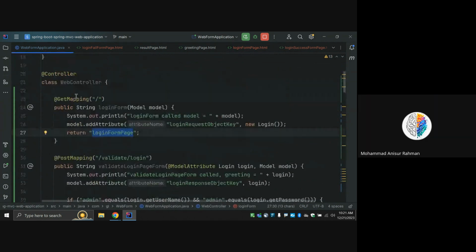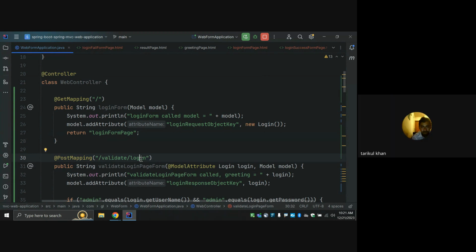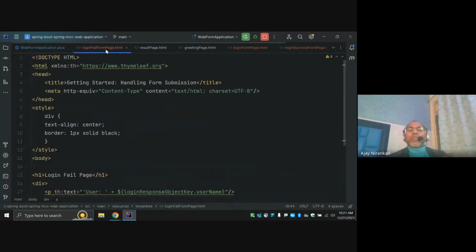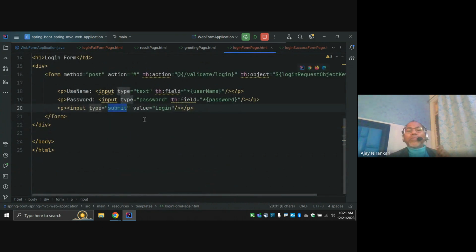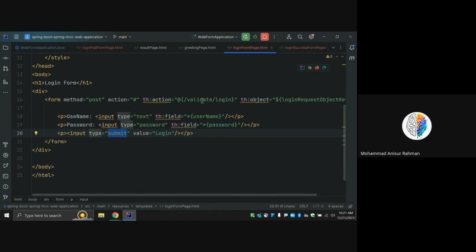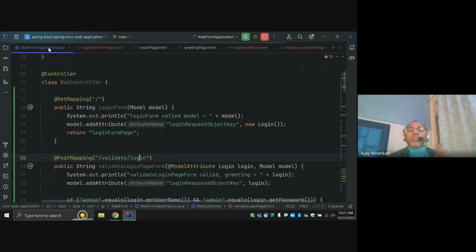Here the controller comes and the controller says post mapping validate login. So on this form, whenever I press the submit button, control goes to this URL. And notice this URL, control goes and they need one input parameter, login. So what is the login? It means here we need the username and password details.